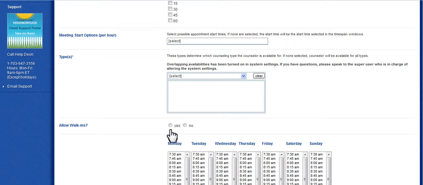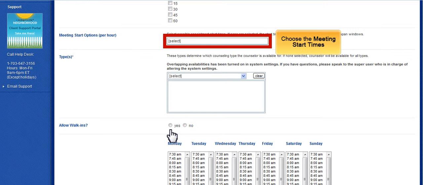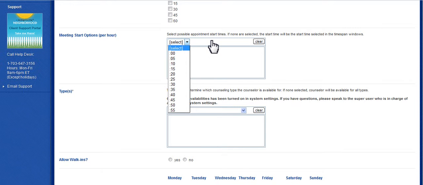There are two ways that you can have the appointment slots open up. The first way is to have all of the appointments start at a specific time in relation to the hour. For instance, in this example, we will have the appointment times be half an hour in length, and we want them to start on the hour and on the half hour. Therefore, we will select the hour and half hour options from the drop-down menu. Now you can see that we selected our appointment times to start on the hour and on the half hour.